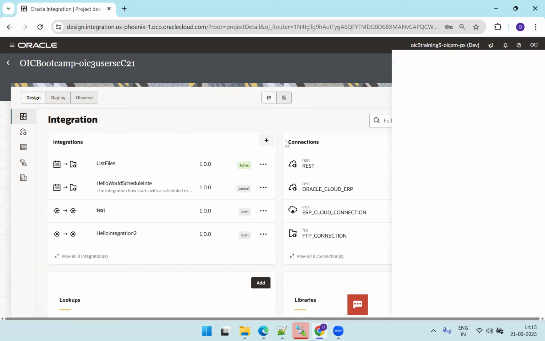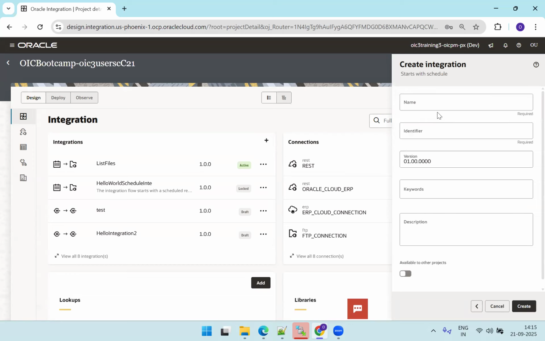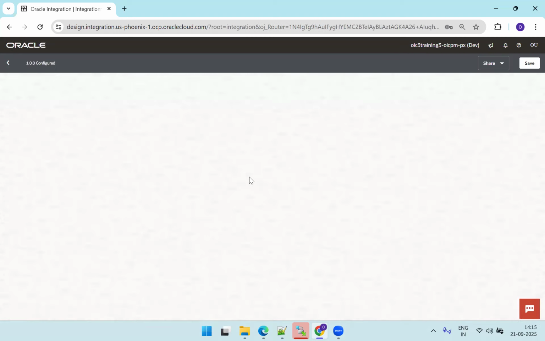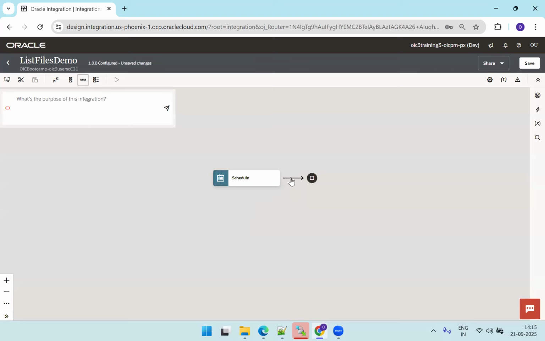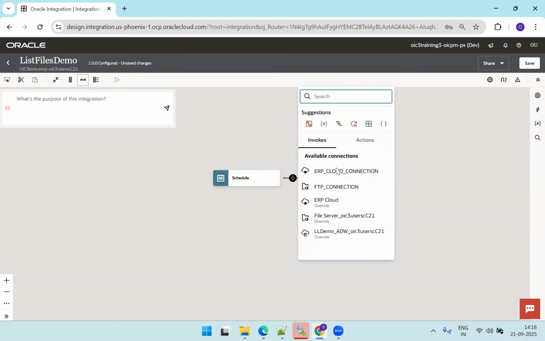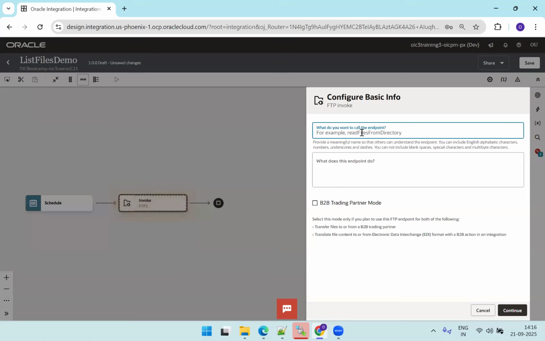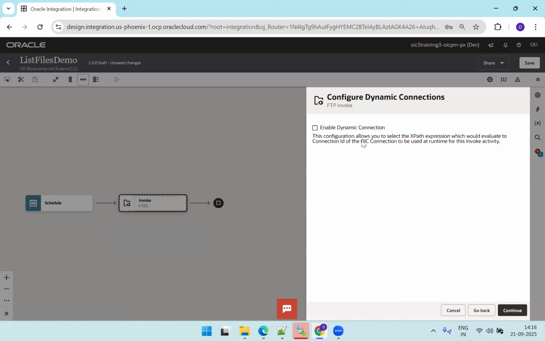I'll click on this plus symbol here, click on create, select schedule integration, and name it list of files demo. I'll go with the default and click on create. So our integration will get created in the canvas. Now I'll click on the plus symbol and select the FTP connection. Now I'll say list the files in FTP, and click on next. It requires 2 input parameters. Here nothing to change. Click on next or continue.